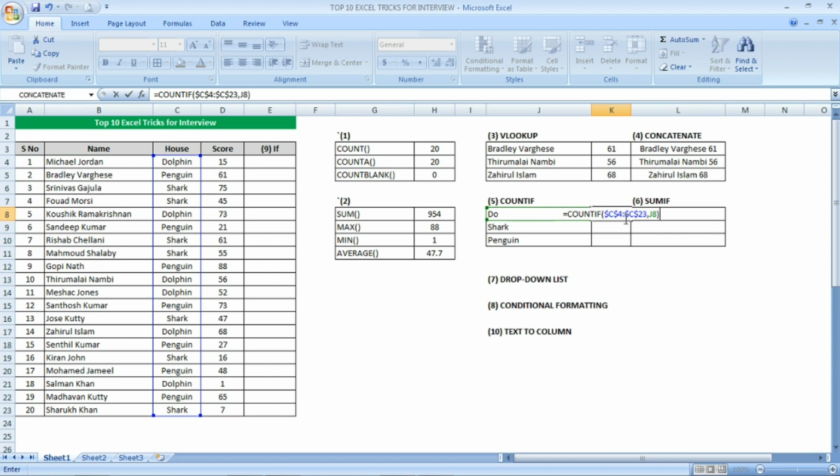So whichever cells have dolphin, all of them will be counted and given as output. See here, how many dolphins there are is given as 6. Next, the shark team is given as 7 and the penguin is again given as 7. So the total is 20. See here, the total number of lines is given as 20. So this is how the COUNTIF formula should be used.